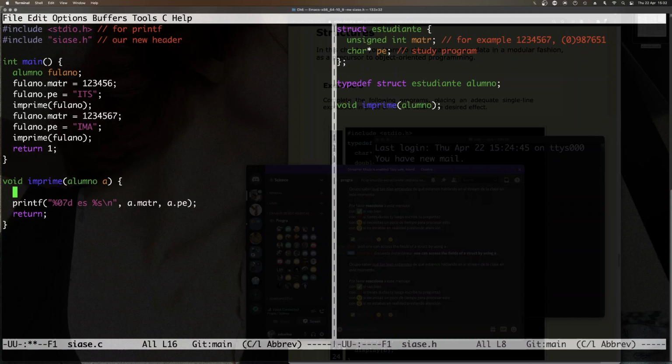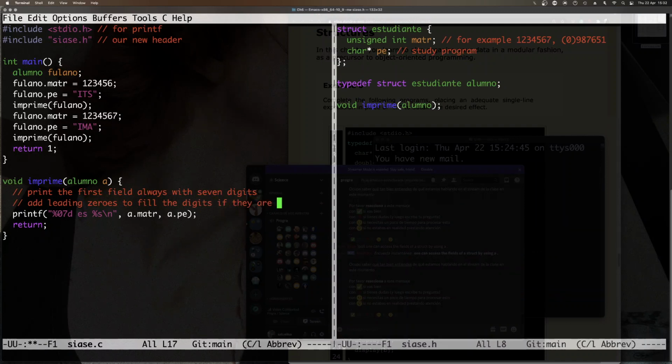And this is simply print the first field always with 7 digits, add leading zeros to fill the digits if they are fewer.